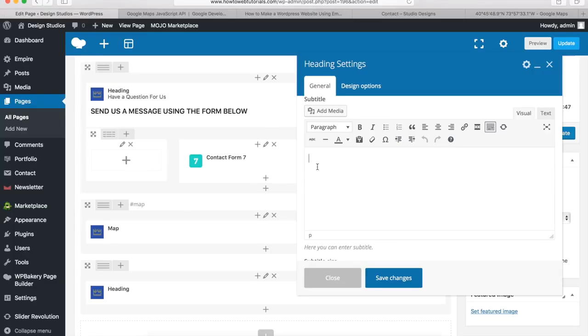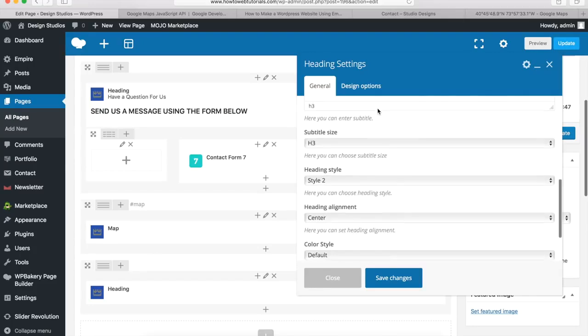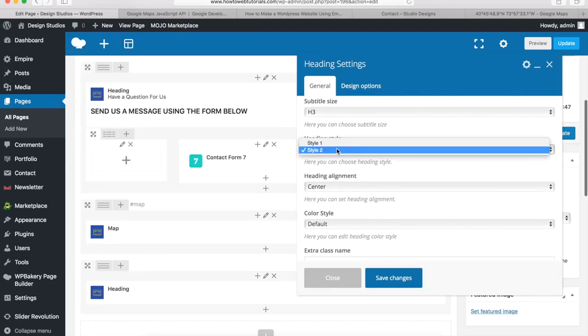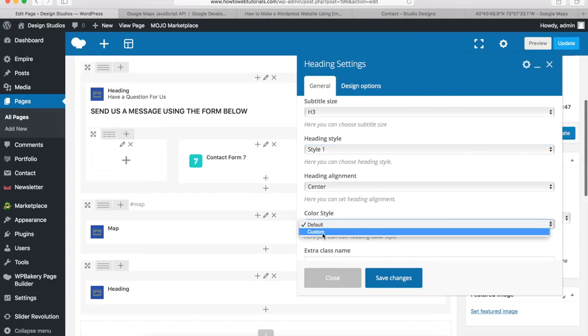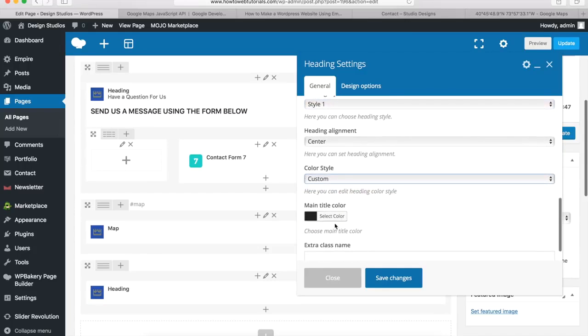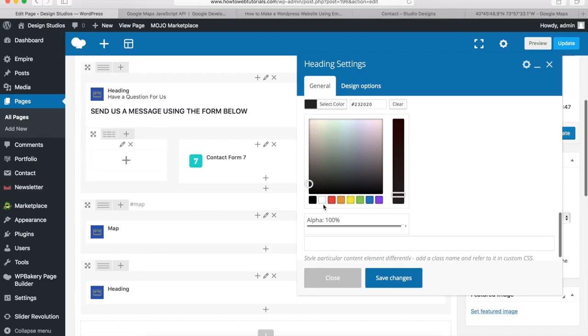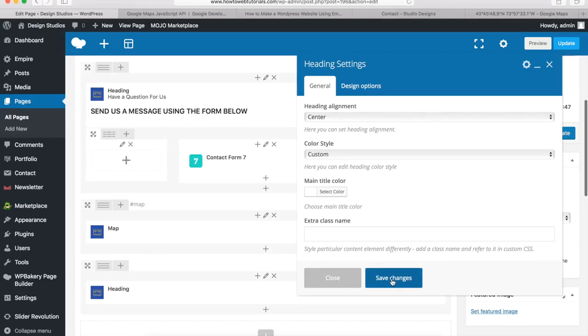And then I'll paste it into the WordPress page right here. And you can see once I paste it in, it's already heading 3. So if you need to, you can highlight the text and go in here and select H3. And then we're just going to come down here and select style 1. And then I want to change the main title color. So I'll select custom and then come down here and click on select color and just choose white. And once you're ready, we can click on save changes.